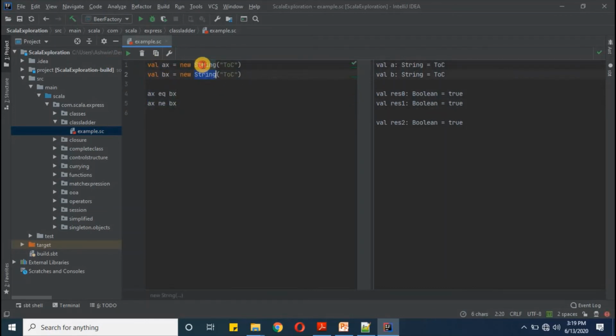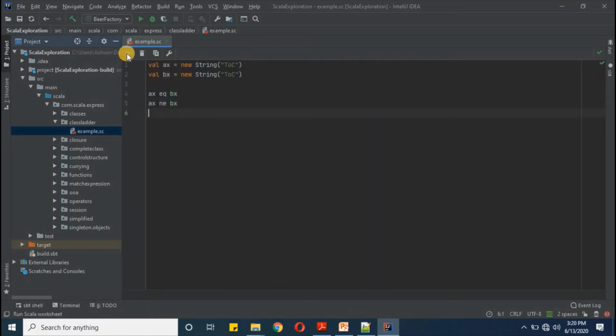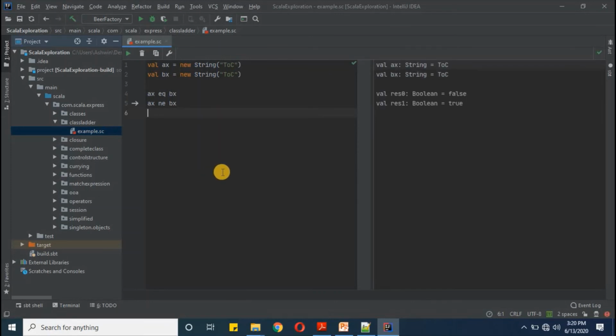For this we need to define a string as a class object. So here I'm defining AX and BX as String class objects, and in each object I'm keeping TOC as the argument value. And then with these methods' help, we will do the equality and not-equality checks. So now it's time to run. Before that, I'll clean up the output of the previous example, and then we will run. As expected, here we were expecting false because the references of these two variables are different, and then true because these are not equal.